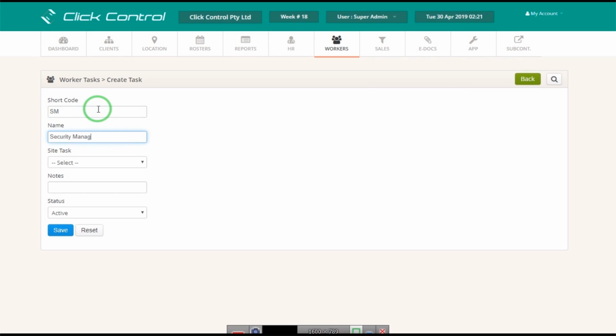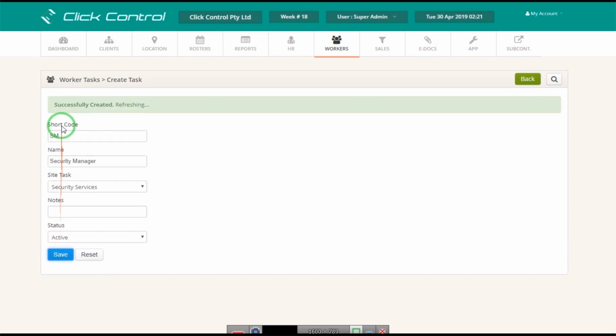Enter all mandatory branch information and select the side task you want to add from the drop-down menu provided. Once done, press the Save Record button and you will see a confirmation message.